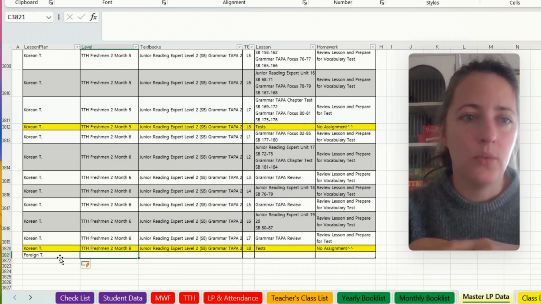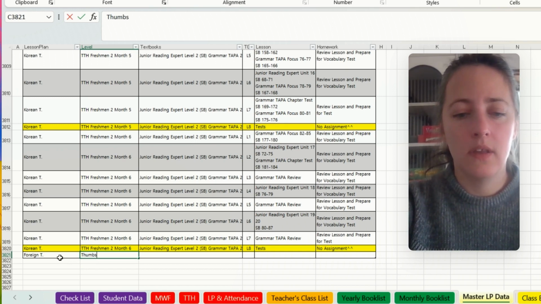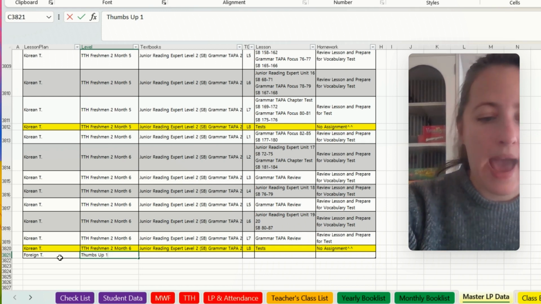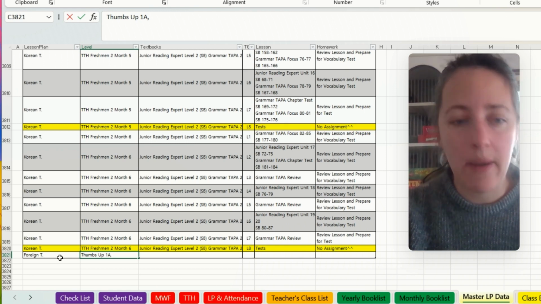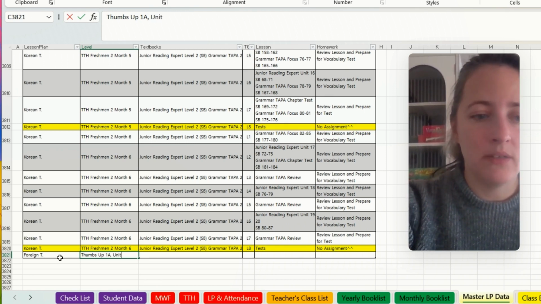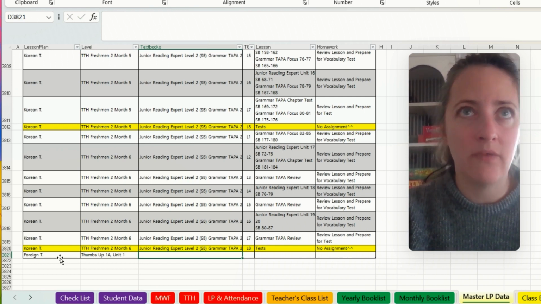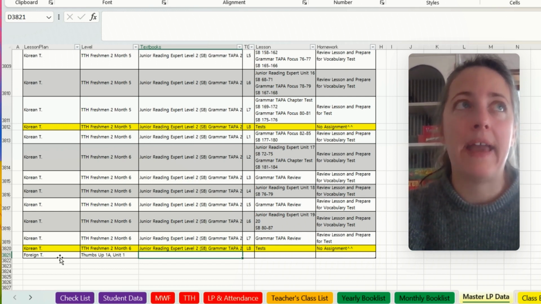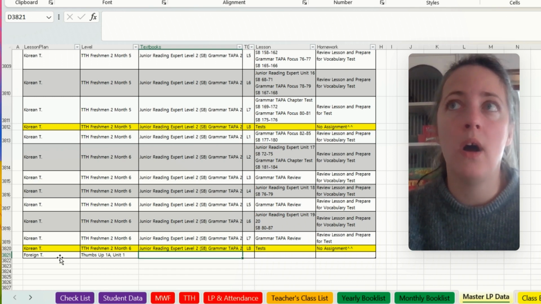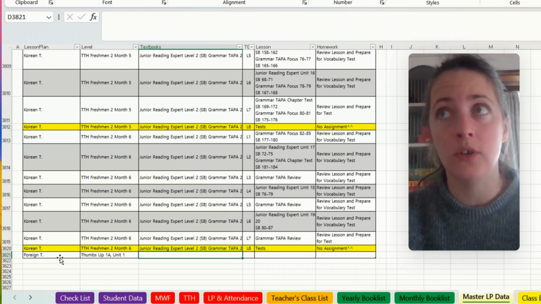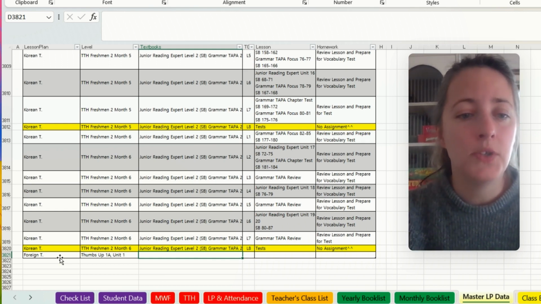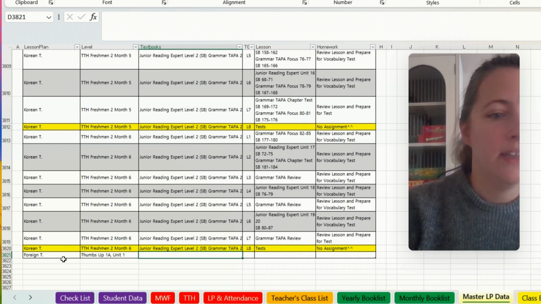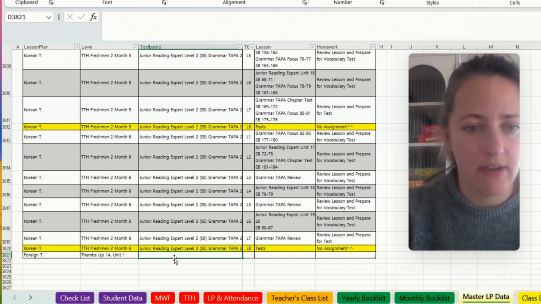So here I would describe the level: Thumbs Up, 1A. And here you have to make sure that you mark it Unit 1 or Unit 2 or Chapter 1, Chapter 2. This is very important because you don't need 24 lessons on your lesson plan. Excel would try to tell you Lesson 1 and Lesson 1 from Unit 1 and Unit 2 together at the same time, and it would result in an error on the lesson plan and attendance. So we need to be careful about that, and I'll try to show you that error if I remember.